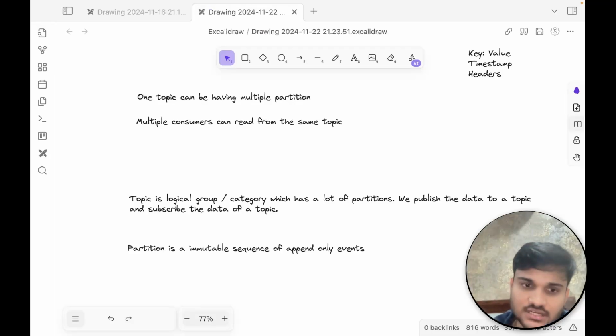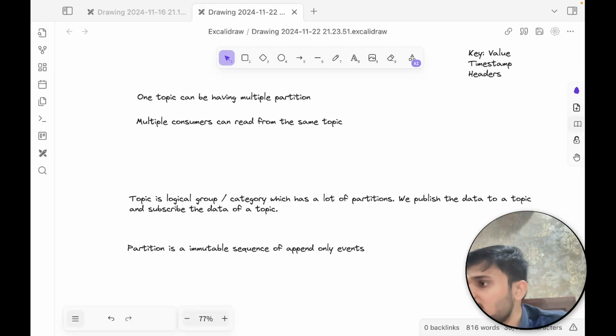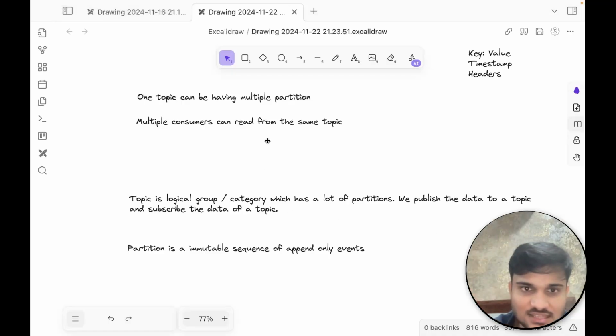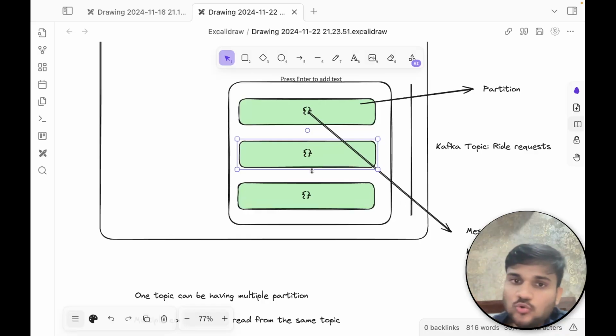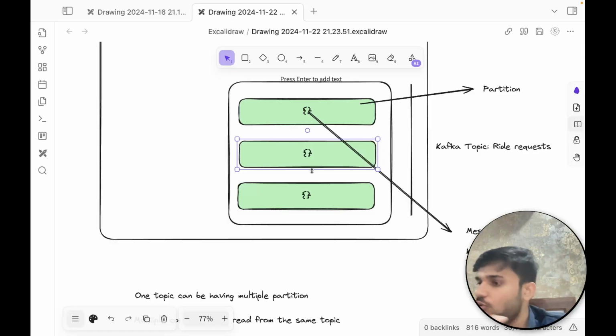So a question can be in your mind: can we delete these events or messages from Kafka? You have to define a retention policy, because this is more or less like a log file kind of system, right? So you can define your retention policy for how much time you want to keep the data inside Kafka. You can keep it for 7 days, 30 days, 90 days, whatever you want as the retention policy.